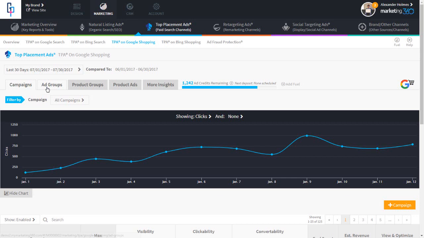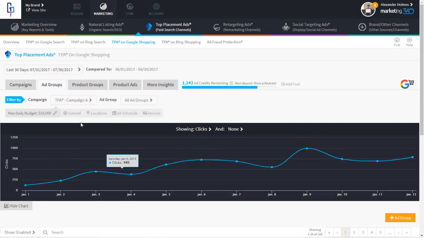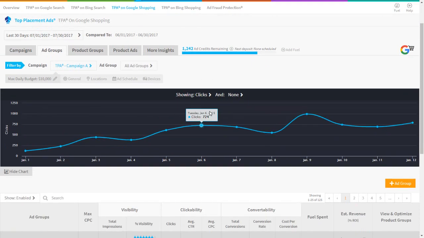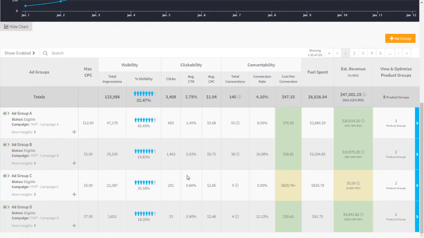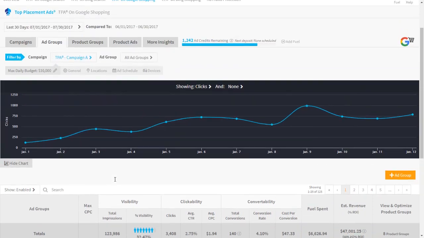Or you can come up here and click on the main ad groups tab, and then you can filter by campaigns by clicking here. So either way works. As you scroll down, it's the same look here as the campaigns tab we just looked at, but now you're seeing everything at the ad group level. So a level deeper in terms of analyzing the data.